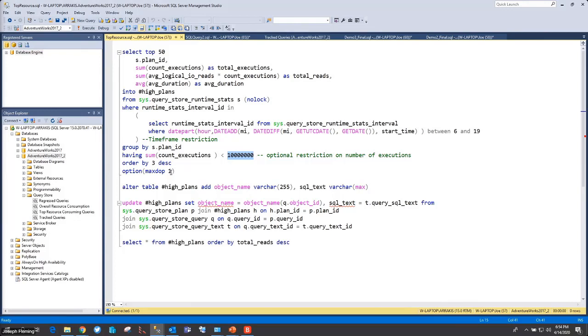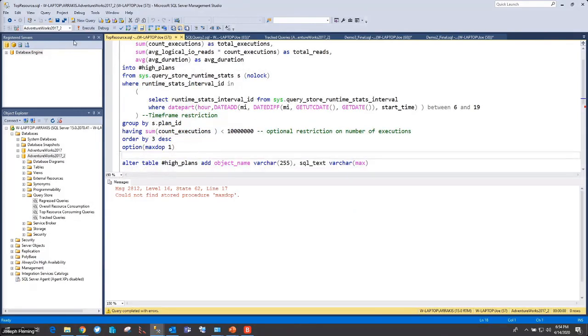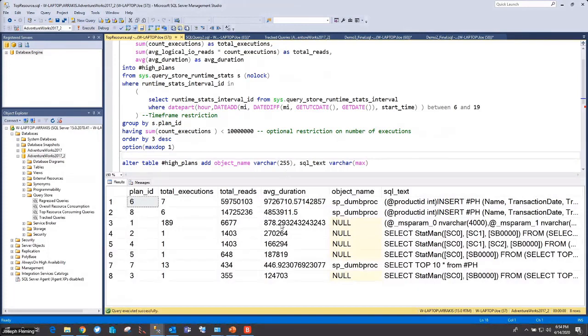So I also use the MAXDOP 1 hint because what I've found is that I tend to get intra-query parallelism deadlocks looking at the Query Store a lot, because it is constantly being written to while I'm trying to look at it. So I try to use the option MAXDOP 1. And I have to make sure that's not highlighted before I click execute.